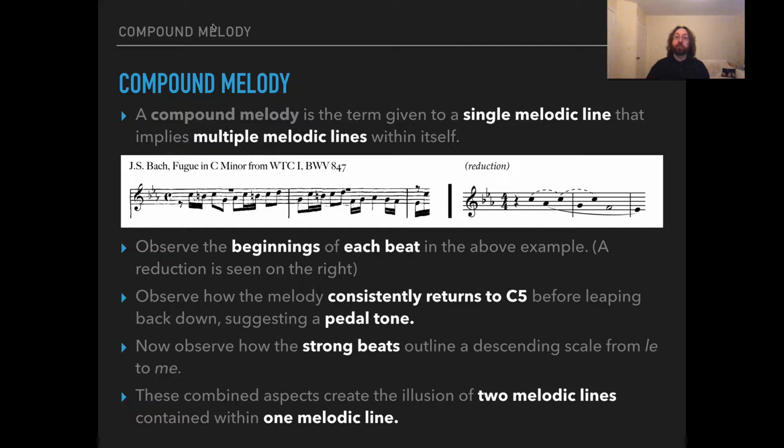Now observe the strong beats and how they create a descending scale from la to me. I'll emphasize that this time in the left hand. And it's this combined aspect that creates the illusion of two melodic lines happening at the same time. Two melodic lines combined within one melodic line.